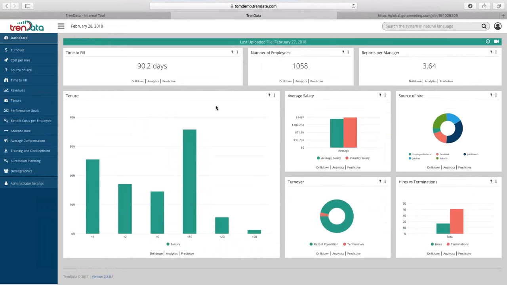Okay, so what you have right in front of you now is a standard metrics dashboard. TrenData, as I mentioned, we provide a solution that gives you metrics, analytics and predictive. So right now you've got a customized dashboard that has the average time to fill an open position, number of employees within the company, the average number of reports per manager in the organization, tenure, average salary versus industry benchmarks, where you're hiring your best people from, and turnover. We're going to look at a few of these and how you can compare them to benchmarks.